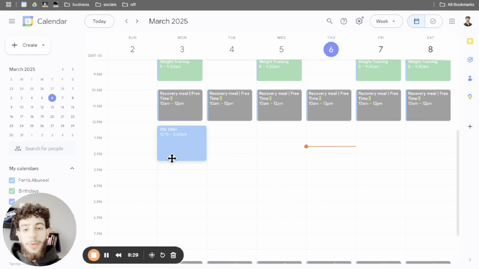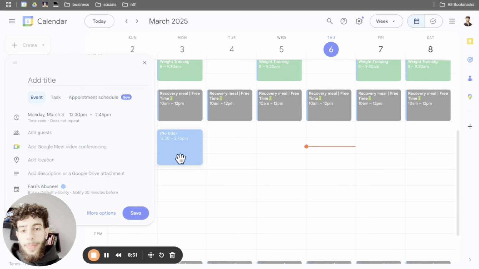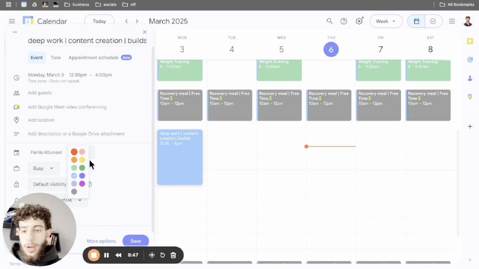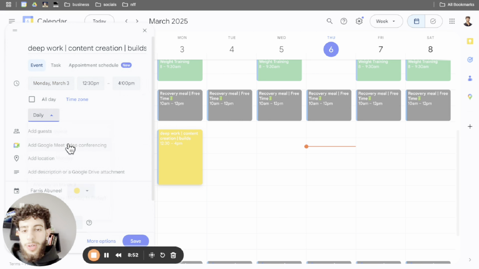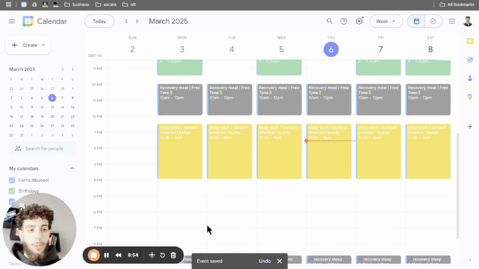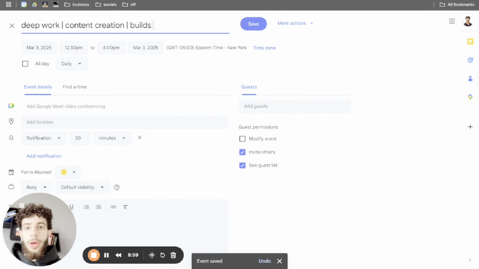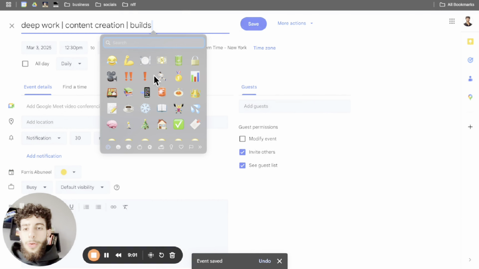And then from about 12:30 to about 4, this is when I have my other work block. This is when I do deep work, content creation, and build for my clients. Boom. And then we'll label that as a yellow event. And this repeats daily. And I work on the weekends as well. I'm an entrepreneur, I've got to work after hours. That's cool. And boom.